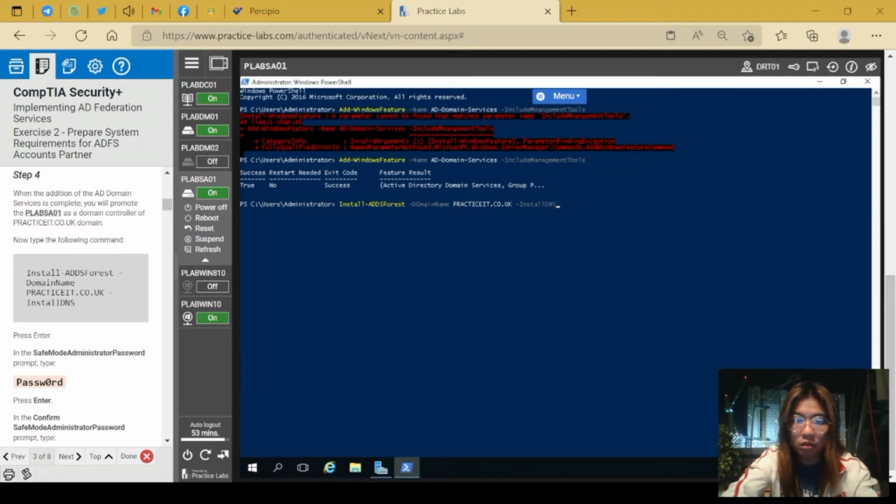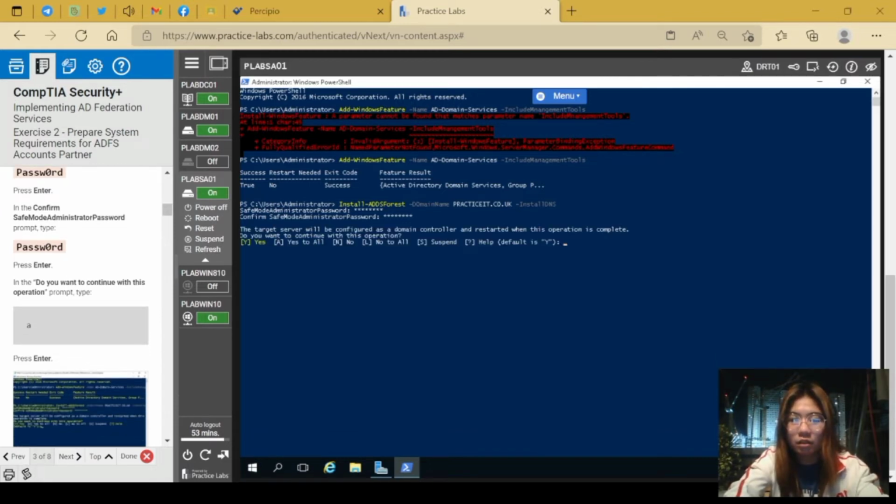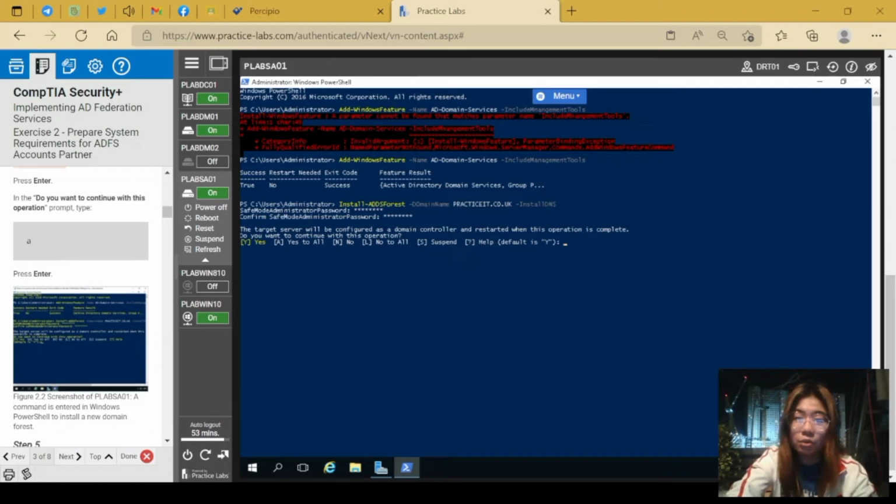Install DNS. In the safe mode administrator password prompt, type password, press Enter. In the confirm safe mode administrator password prompt, type password again, press Enter. In the "Do you want to continue with this operation" prompt, type A and press Enter.